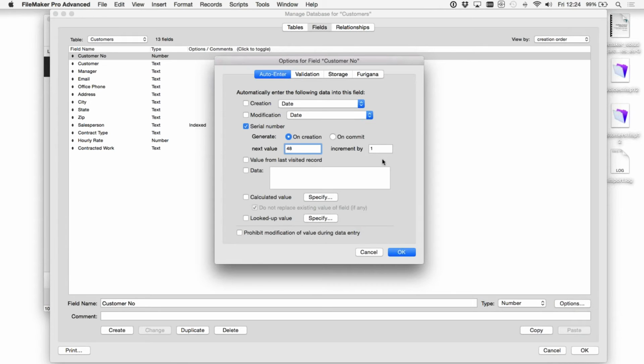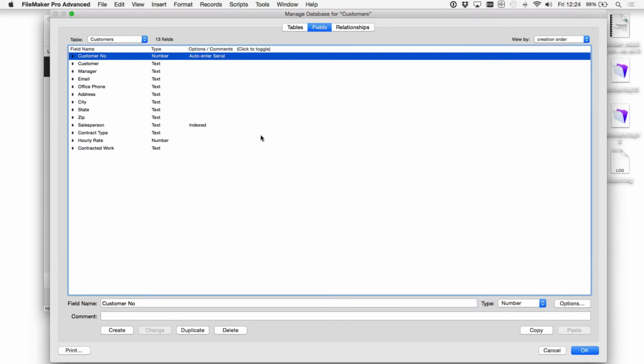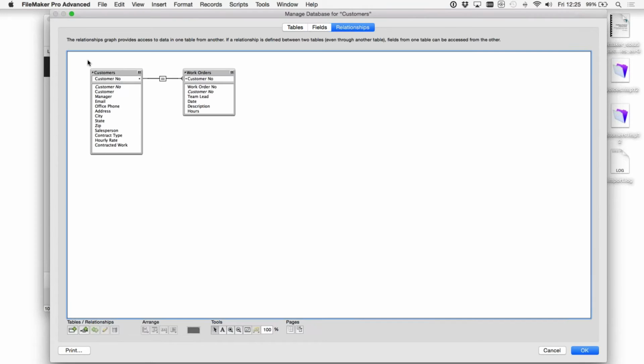total number of customers we got, and then incrementing by 1, and that should then start to give us an auto enter serial, so that customer number, when we create a new customer, becomes a unique number. We don't have to put a number in. FileMaker will deal with that sort of admin, if you like, for us, and it'll also help with the relationships as that will build up.